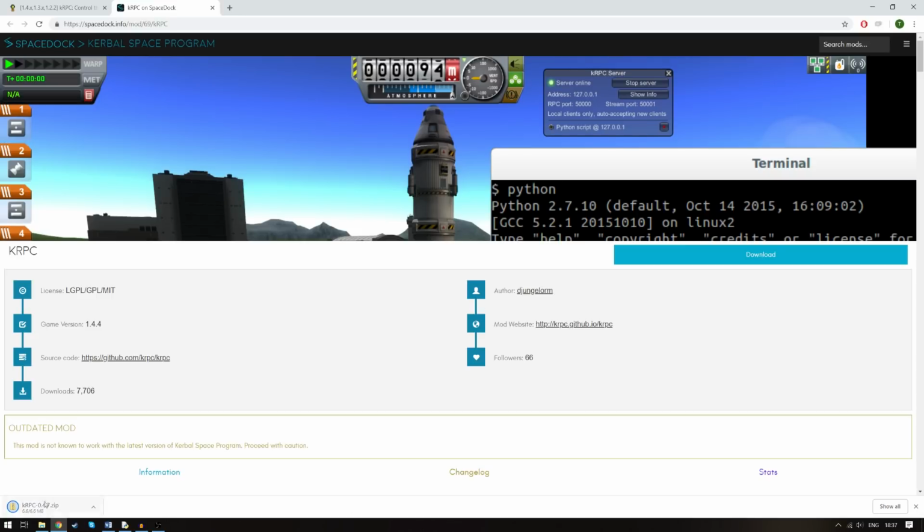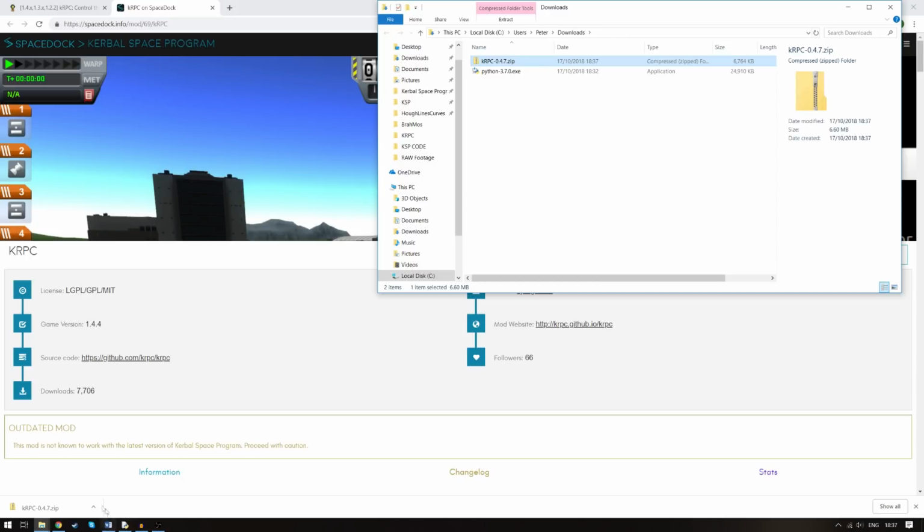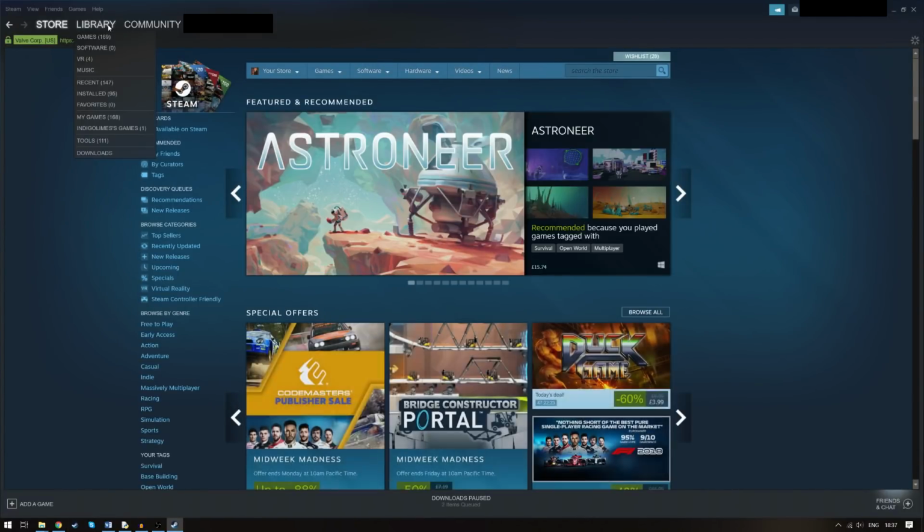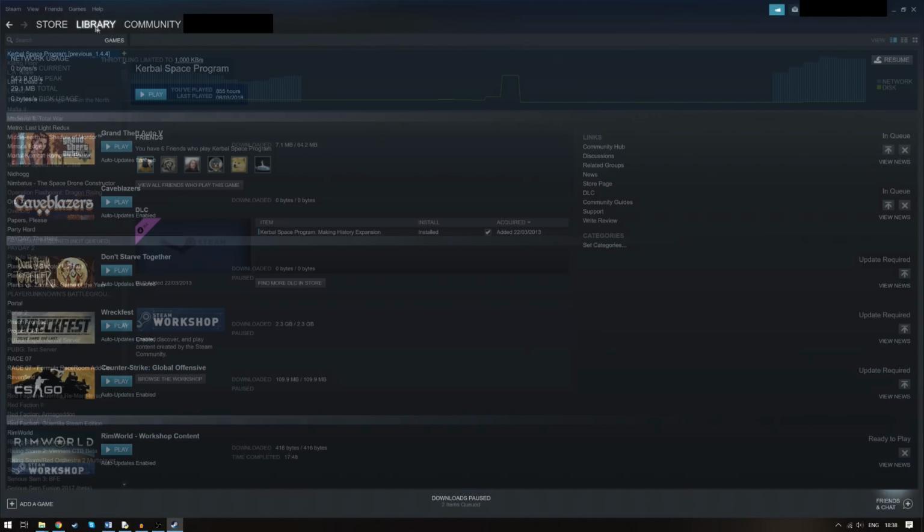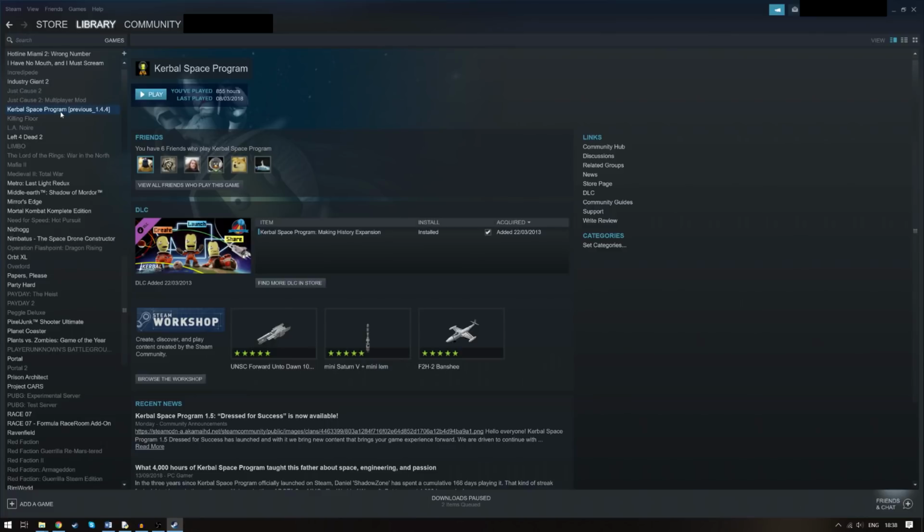So now that's downloaded, we're going to go and see it in our folder. There it is. And now we just need to install this into Kerbal Space Program. I'm going to take you through that as well, just in case you've never installed mods before. So I'm going to go into Library. Lots of downloads. And we've got Kerbal Space Program.